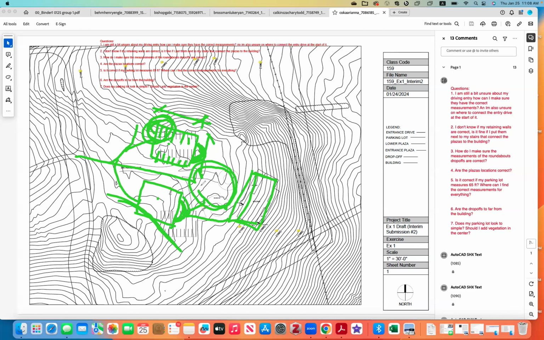Once you figure out how much space you have in the middle, then you can decide whether or not you add vegetation. My guess is you will still have some room to add some vegetation, but I don't think that's the priority at this stage.